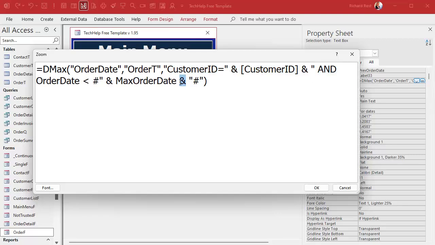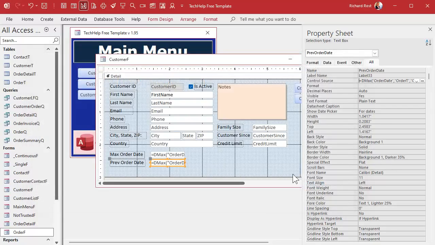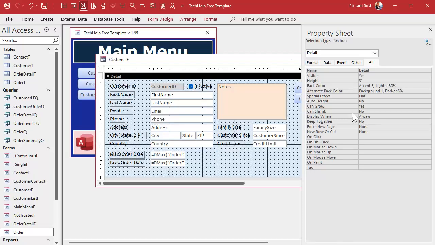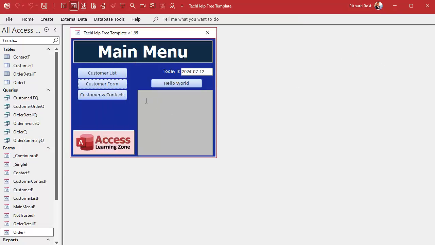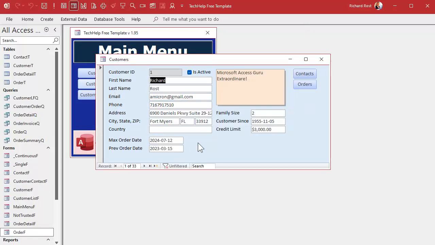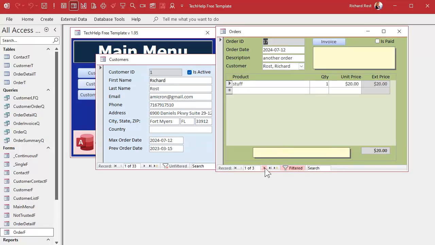Okay, I know all this concatenation stuff is tricky, but you gotta learn it, folks. I got several videos on concatenation. I'll put links to them down below if this stuff is tricky for you at all. All right, hit OK. Save it, close it, open it, and there we go. There's the order date before that one. And if we look in here, you can see there, and there we go.